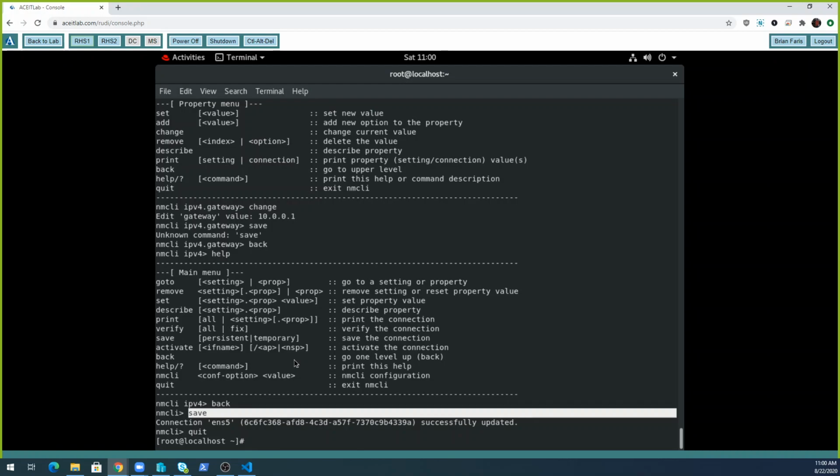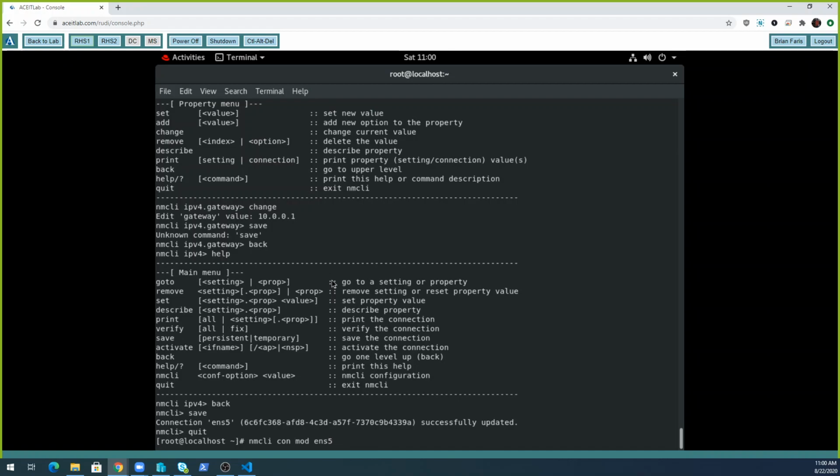So nmcli. It's similar to the menu you get when partitioning the disk. Yeah, it's very similar to netsh, NetShell, in Windows. Okay, so we could do nmcli connection mod ens5. You could do gw4 and give it a new gateway if you wanted.